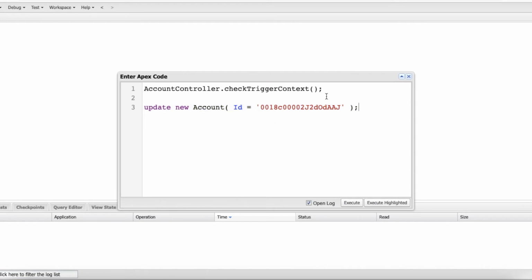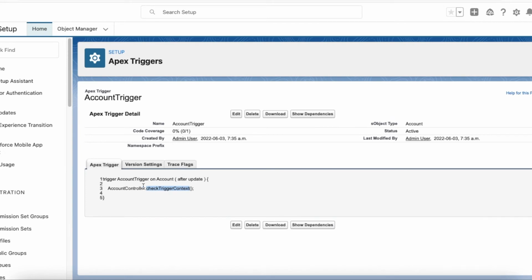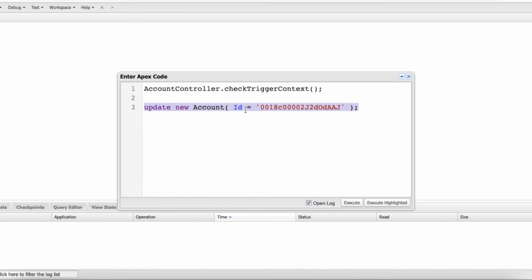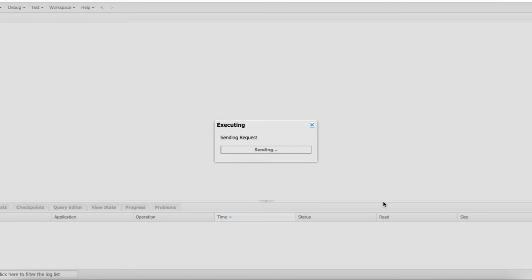Okay, so first I'm going to test trigger context. So I'm going to update an account record. As per this trigger, after update, it should call that class and method, and then it should print the trigger.isExecuting flag, and it should be true. Let's see that. So I have selected the code, and then I'm using execute highlighted.